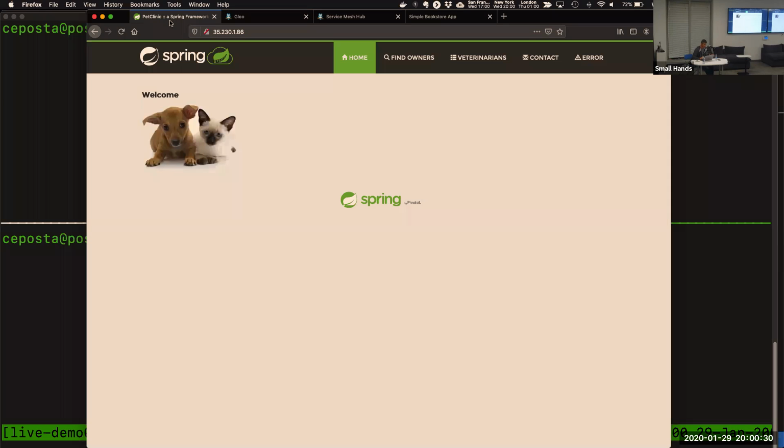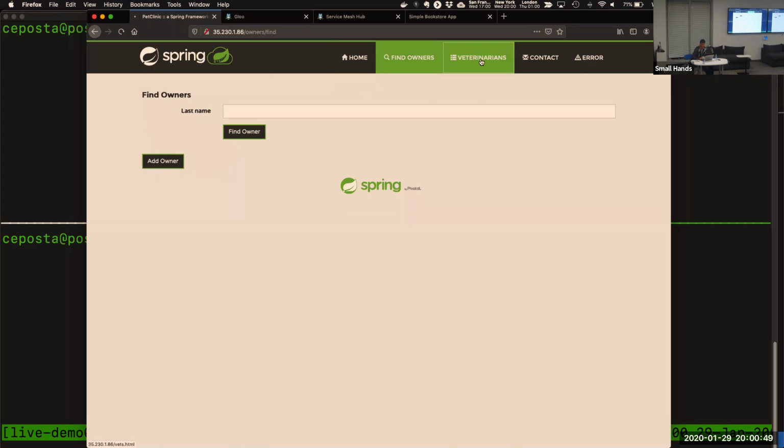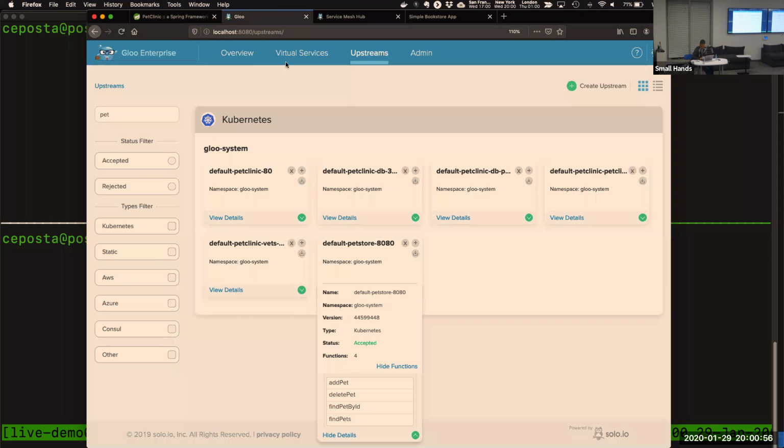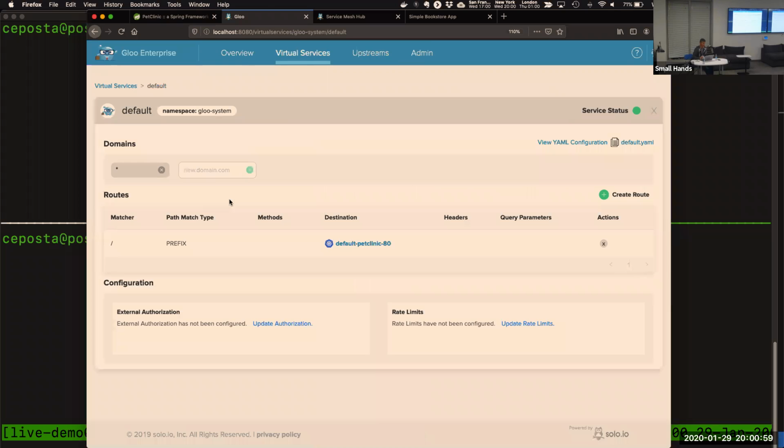For this very simple service or application, we're going to just show basic routing. So let's say this is your Java application that is deployed and you want to make changes to it. What do you do? You start going down the strangler pattern, start building services around it. Maybe you want to build a service to extend the capabilities of the find owner and veterinarians. Maybe we want to add another column to the veterinarians tab. And so what we can do inside of Glue, through this UI, is make changes to the routing tables and force traffic a certain way.